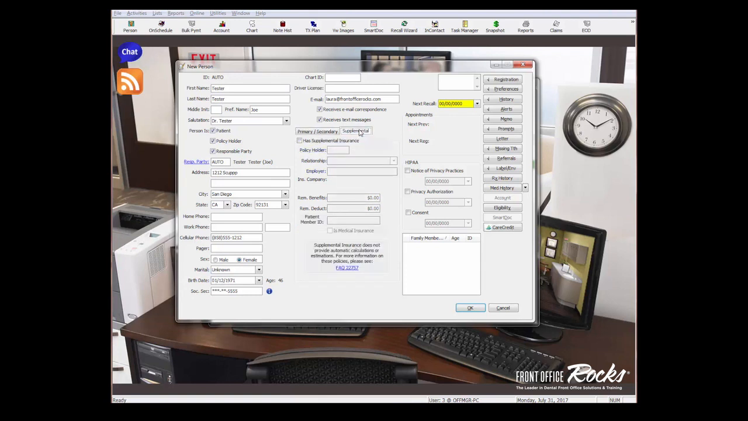And then new with Eaglesoft is the supplemental insurance. So if a patient has supplemental insurance, you now can add that to this category or section right here. And then when it comes to calculations, there's some more information here. So primary, secondary, and supplemental.